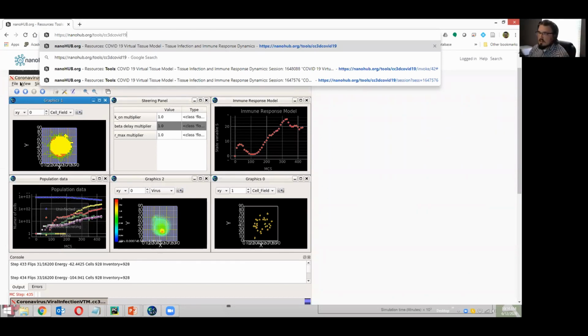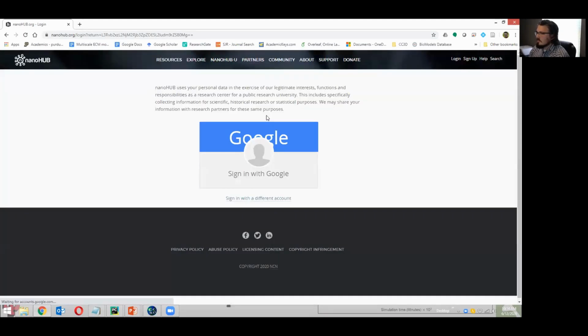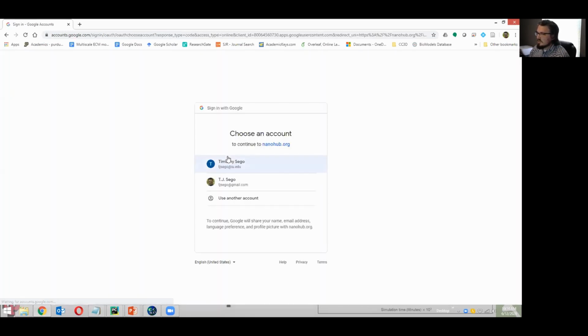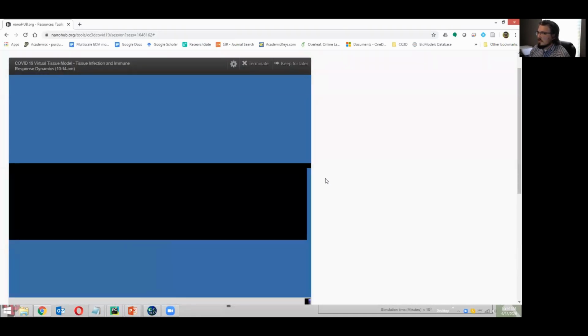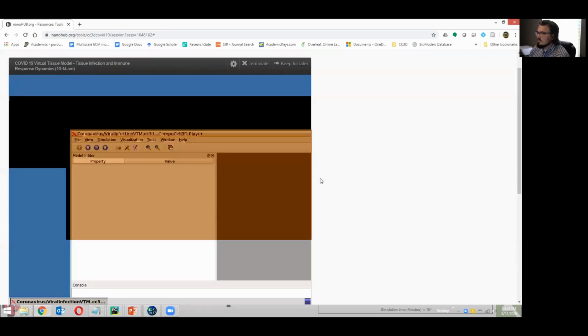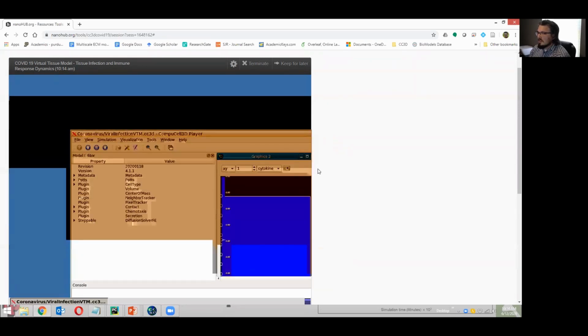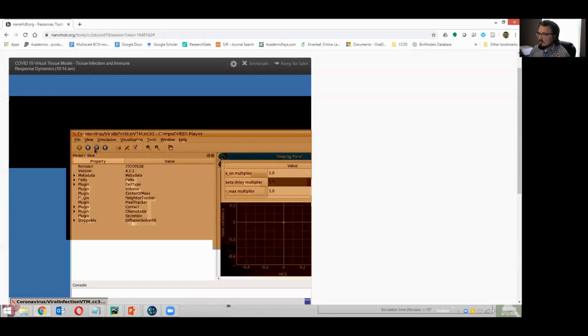So using the link, go to here, and then launch tool. If you've not created an account, you can go through the registration process very quickly. This will then launch the Nanohub tool. It'll be a bit less organized than how it looked when I first demoed it. You'll notice that it starts as running, so you can pause it by hitting the pause button.